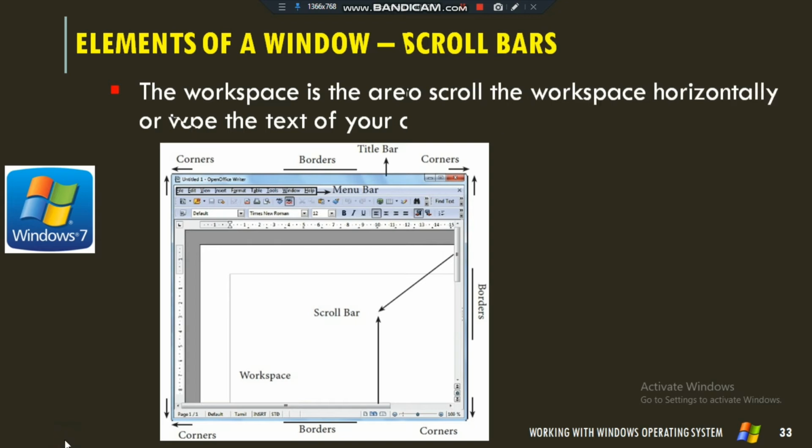Next we see about scroll bars. What is meant by scroll bar? There are two sets of scroll bars available. One is the horizontal scroll bar, another is the vertical scroll bar. Scroll bars are used to move the page without moving the cursor point. You are able to move the page and see the content without moving the cursor. For that we use the scroll bar.